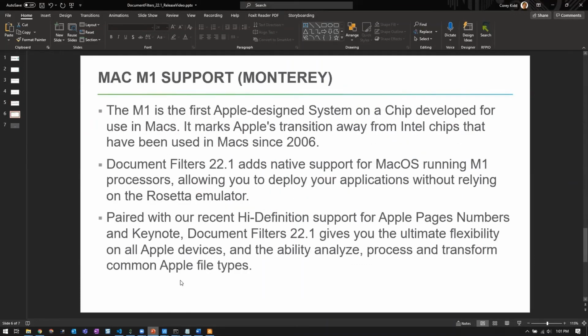And now we get to one of our last pieces that we wanted to talk about today, which was the Mac M1 support. We did want to note that as of today, this is only tested on Monterey, not Big Sur. We can investigate Big Sur going forward, depending on customer interest. The Mac M1, for anyone unfamiliar, is a new chip designed for Apple systems, and it marks the transition away from Intel chips that we've been using since 2006.